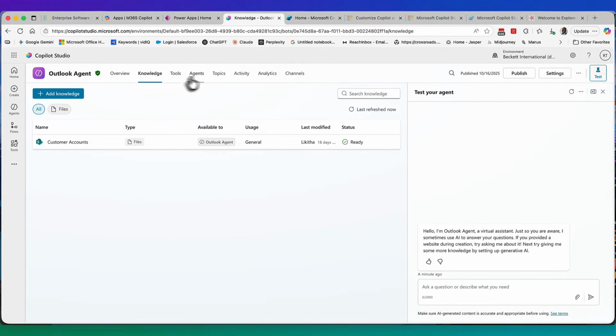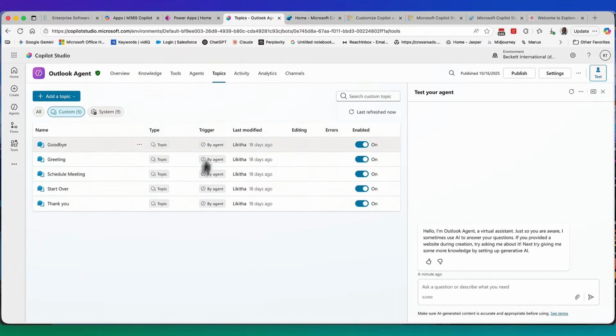Next, let's go to topics. I'm skipping around a little bit, but topics manages the conversation flow. If a customer says, I need help, the agent goes to the pre-built support request topic, which is like a script you design. And then finally, there's tools, which previously was called actions. But before I get into that, let me just show you topics.